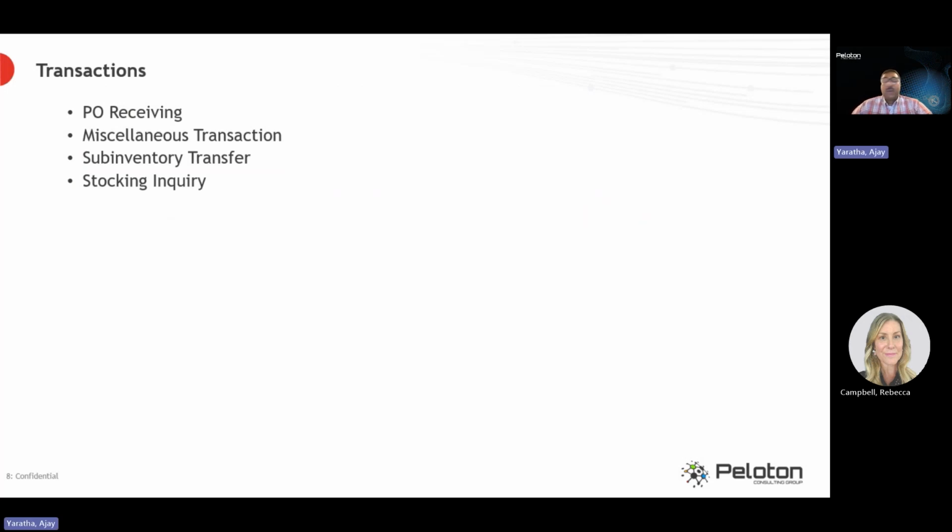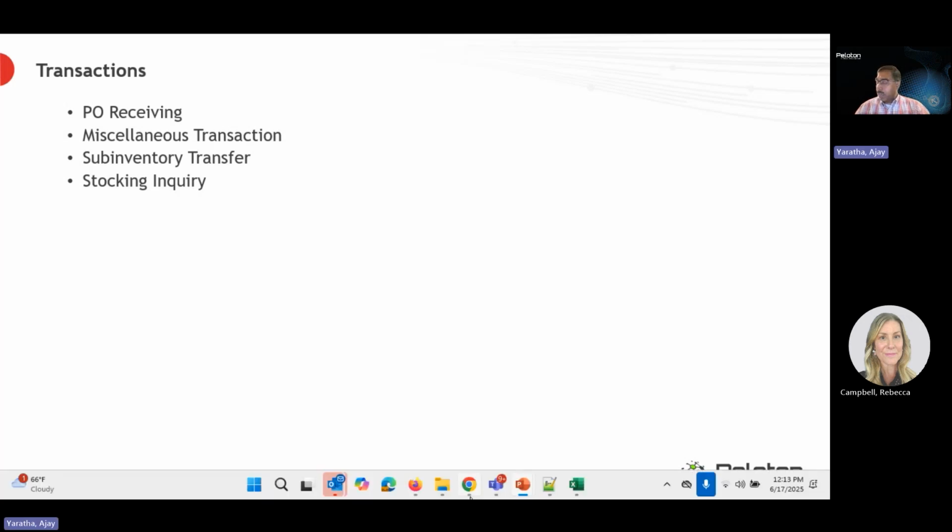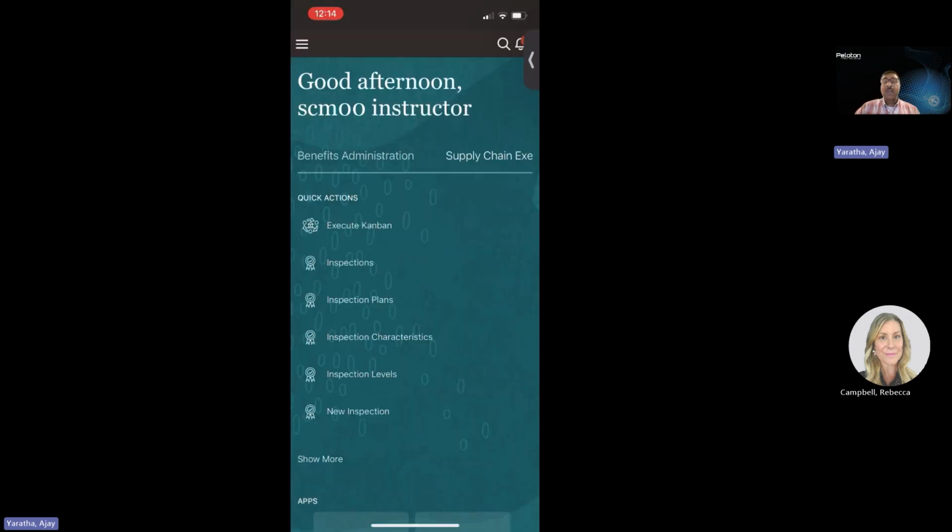Next, let's get into transactions. So we will start with PO receipts transaction. So let me unshare my laptop screen and share my mobile iPhone screen. That's my mobile screen, logged into the Oracle Cloud Inventory mobile application.